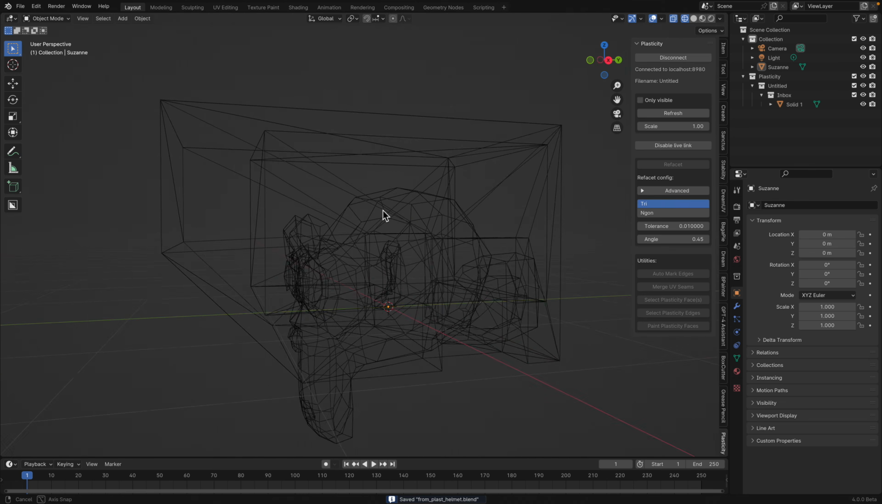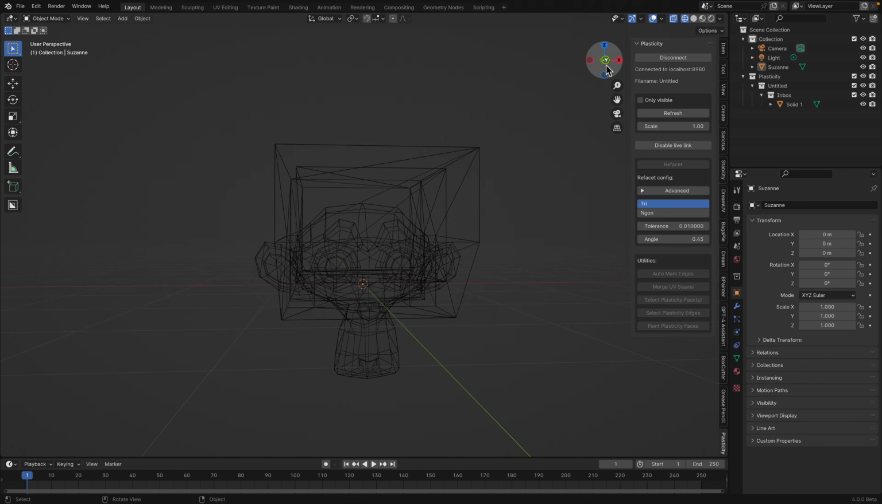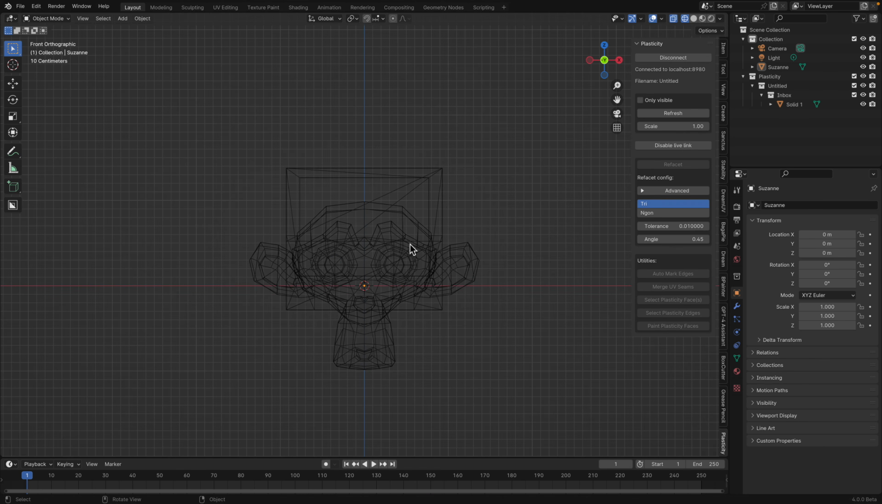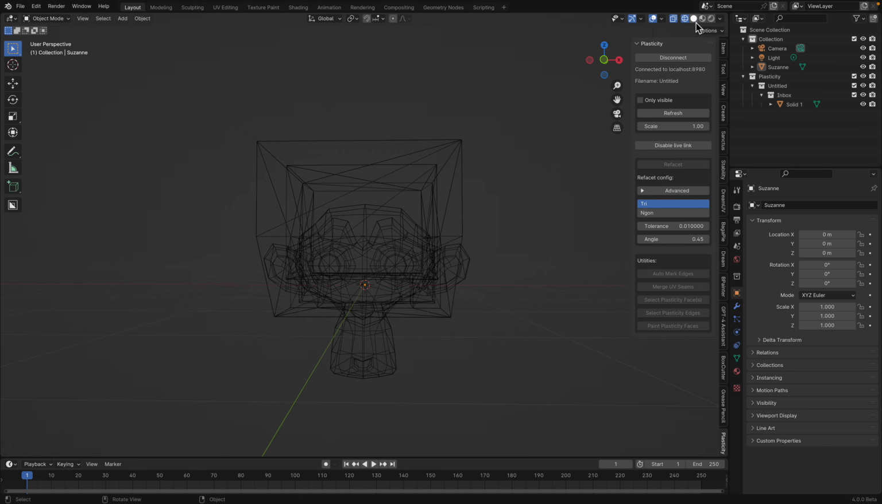In Blender we can see through the wireframe. Look at the Suzanne eyes. Maybe we need to draw something there.